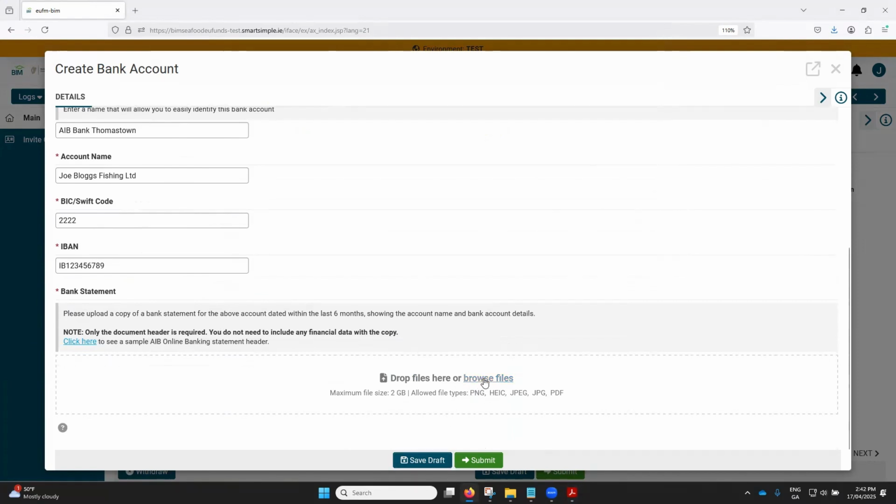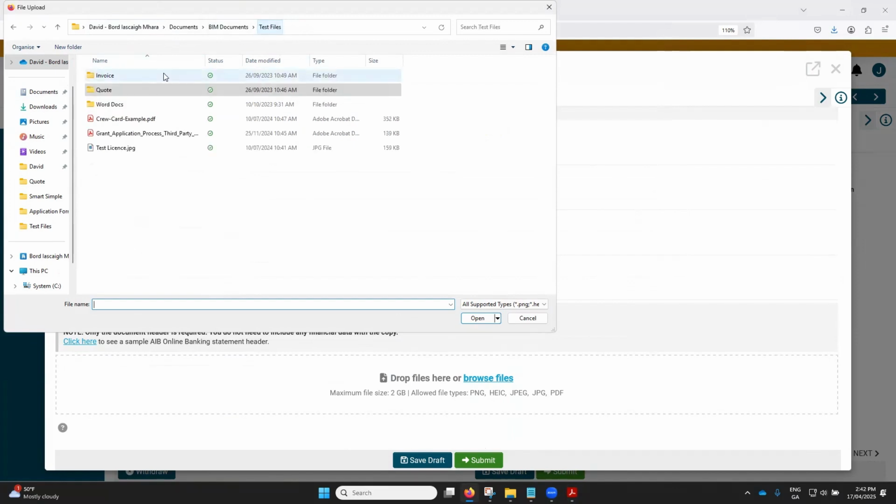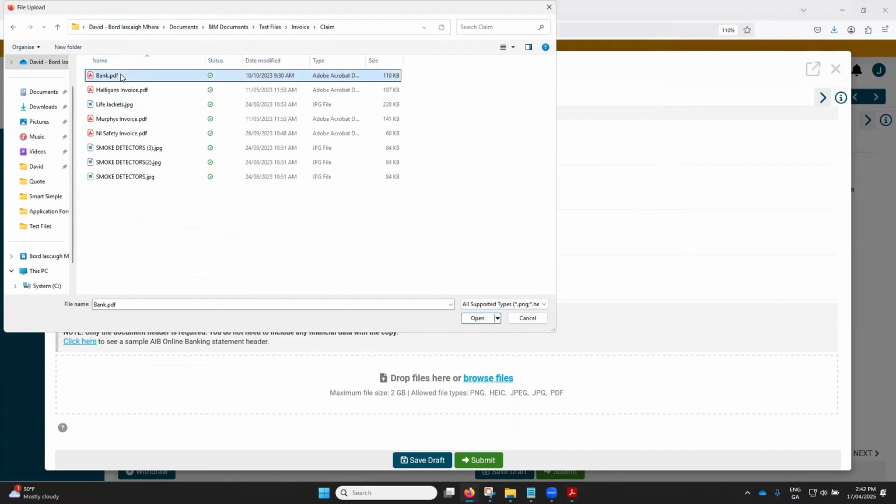So I could do this in two ways. I could browse my computer by just clicking that there, and it'll open up my files, and I'm just going to navigate around my computer here. So let's say I'll go into my test files, into my invoices, to my claims, and there's my bank account there.